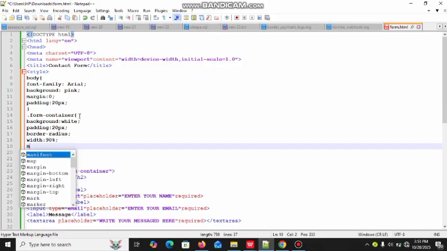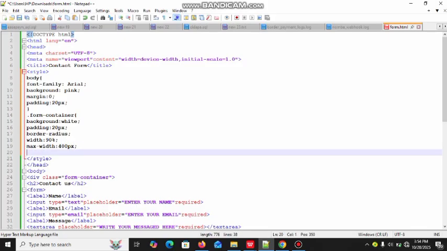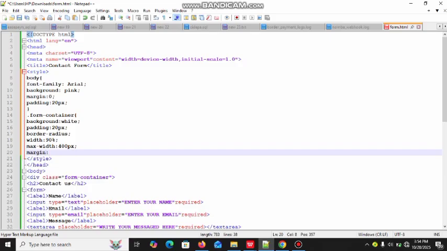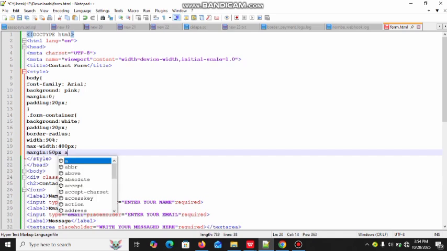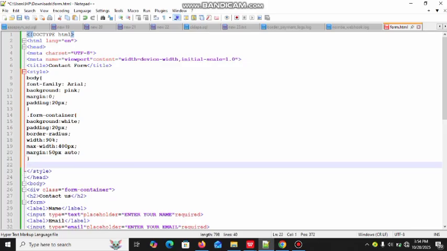Let's give the max width. Maximum width 500 px. Let's give margin. Let's give it 50, then the other one, let's make them automatic. So 50 auto. Now close the tag for the form container.